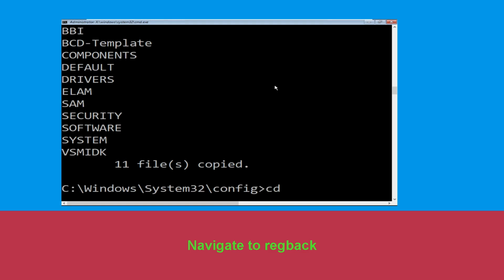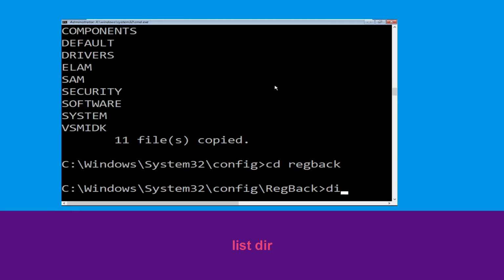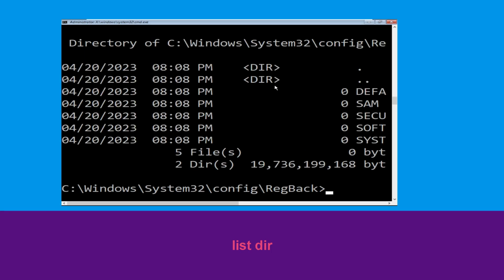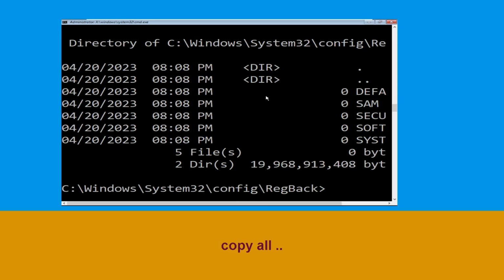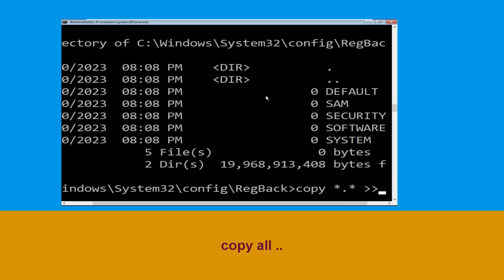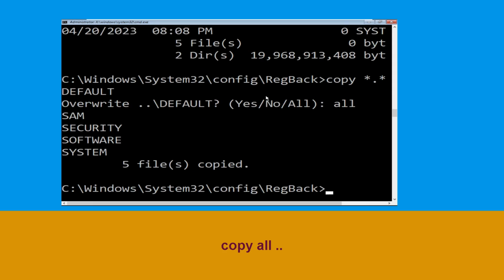Now type cd regback and hit enter. Now type dir and then simply hit enter to execute the command. Now execute this command. Type in copy space ** space ... and then hit enter. After that, type all and again hit enter to execute the command.